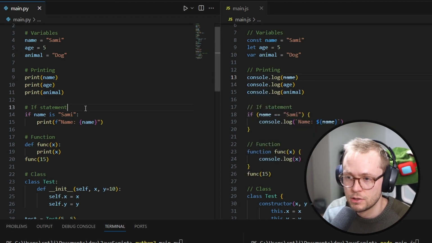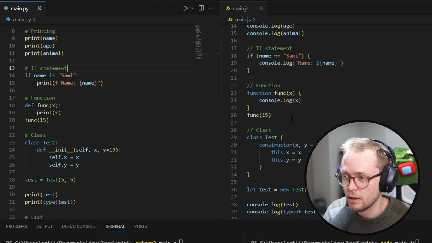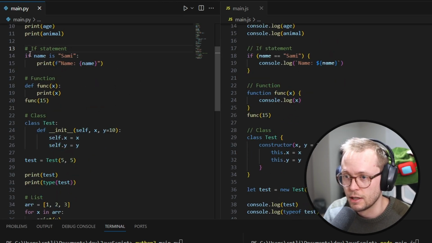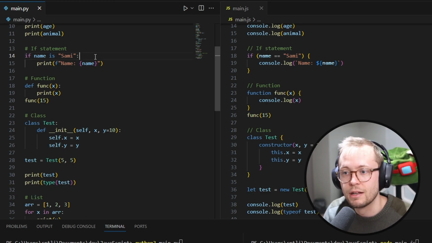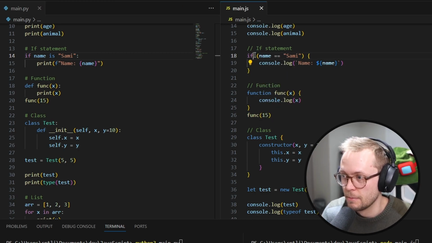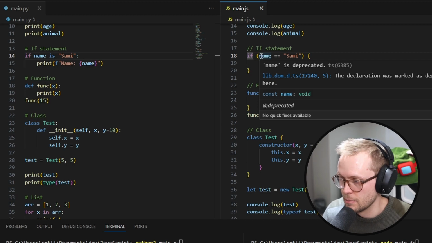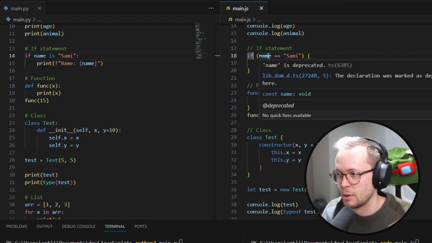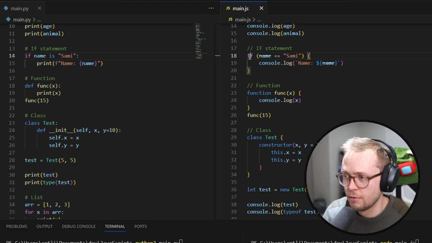If statements. So if within Python is interesting, right? Here it's just if name is Sammy, so the string Sammy, then we have our colon, and then we have a block, so we have an indentation, and then we have print, whatever the name is. Now, we also have is here. You could also do equals. That's still valid within Python, but is also accepted. Is is not a thing in JavaScript. So in this case, don't worry about this name deprecation stuff. So here we have if name.